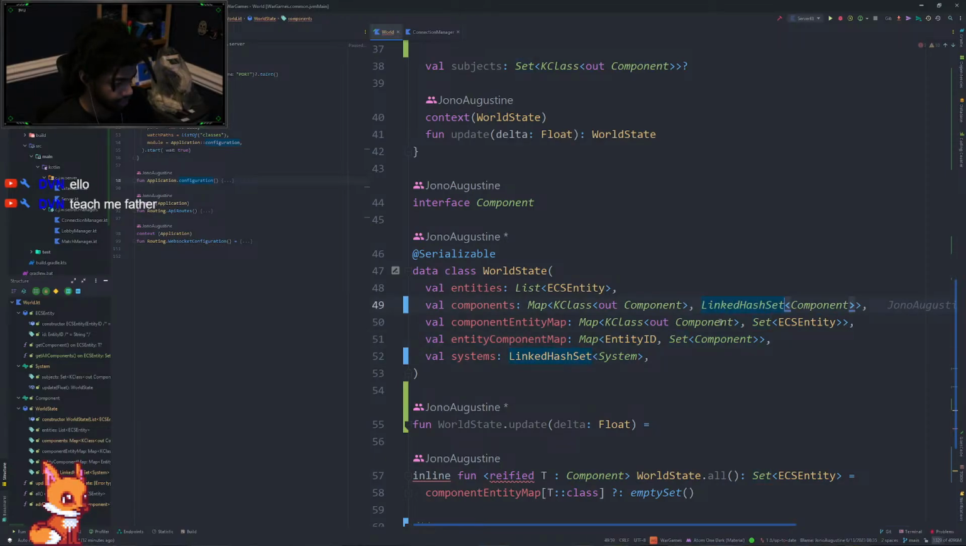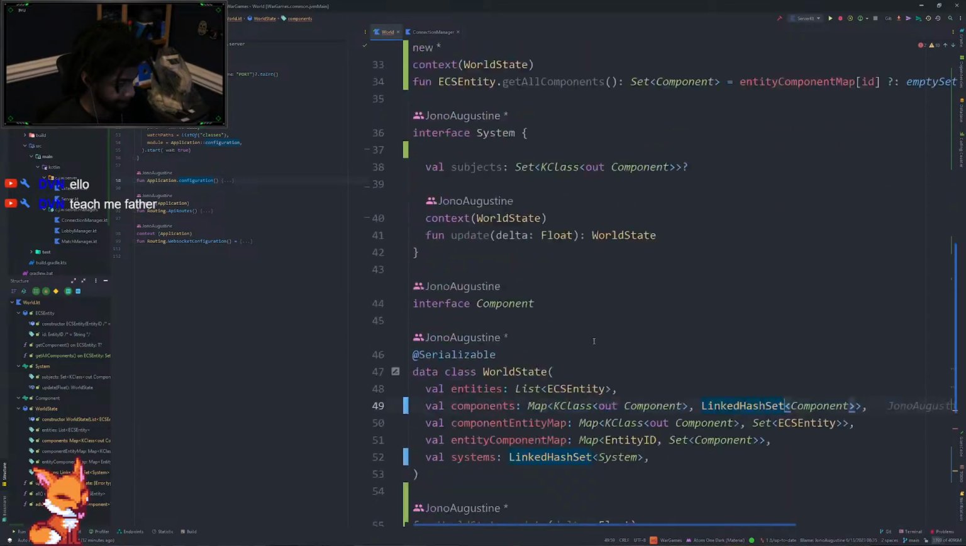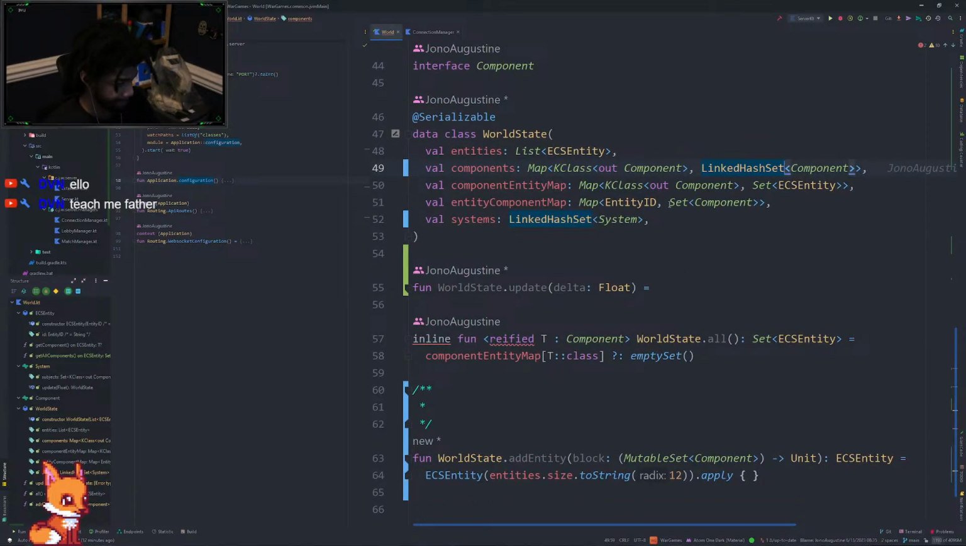This should also be that. This doesn't need to be that. Actually, this doesn't need to be this either. Oh, this actually shouldn't be a set at all. What am I talking about? There we go.